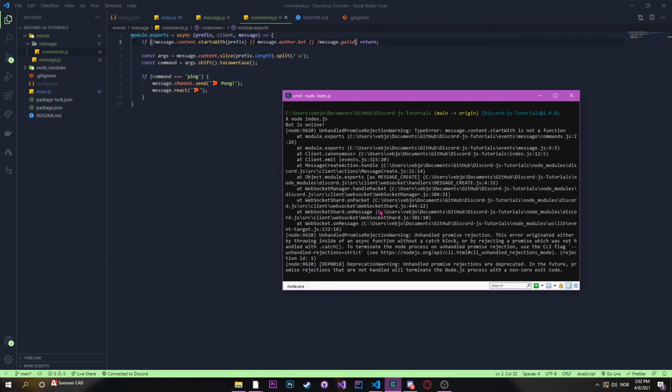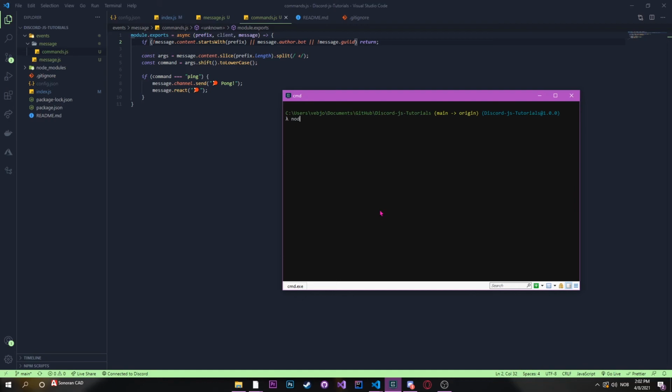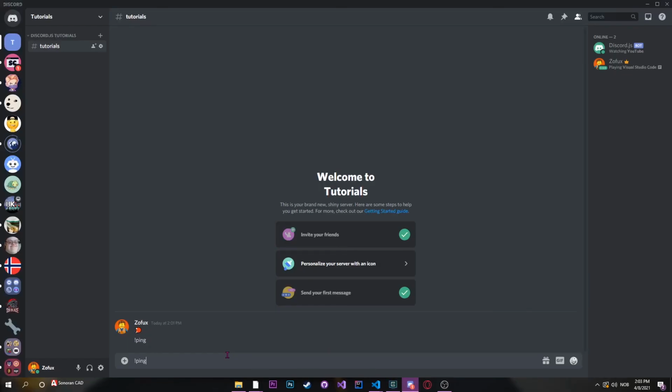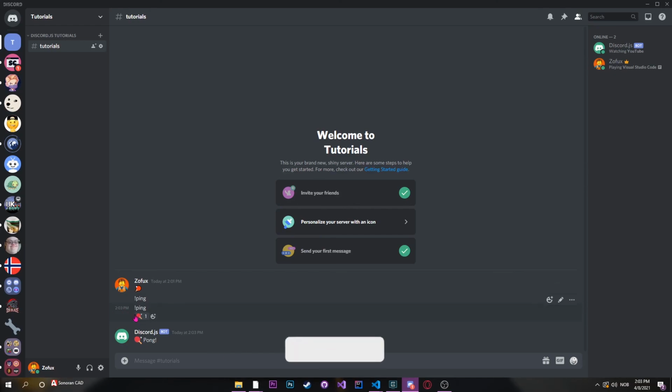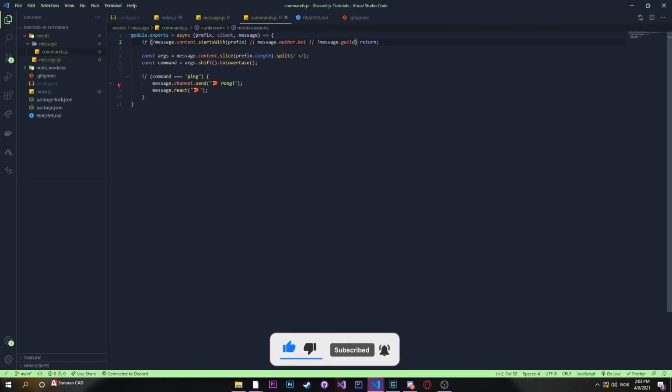Let's clear our terminal, so clear, type in node index.js. Now we can actually use the command, so ping, and we should see that the bot reacts with a message, and we should see that the bot sends pong. Great. So that was it for today.